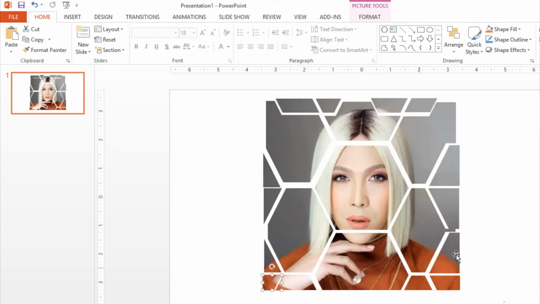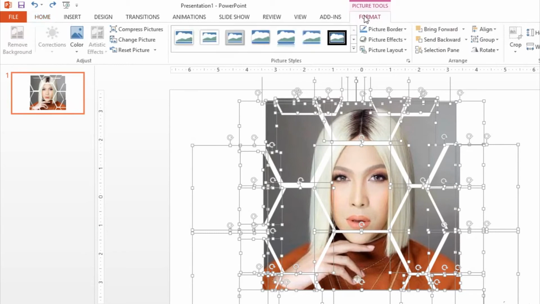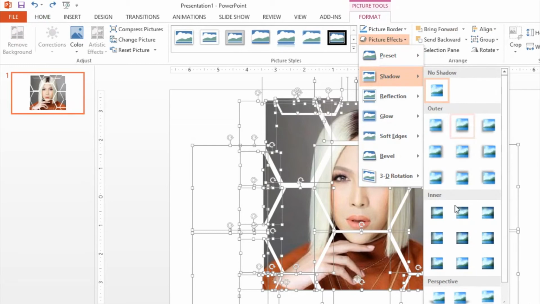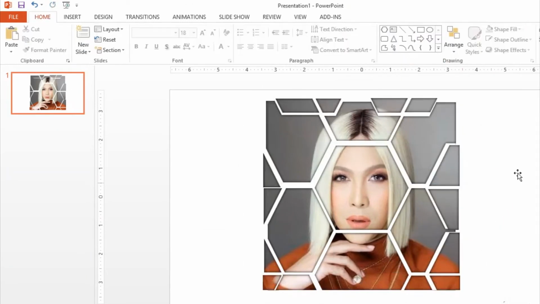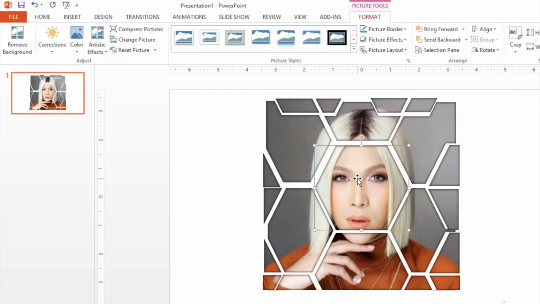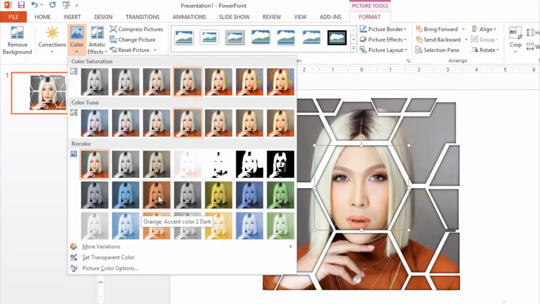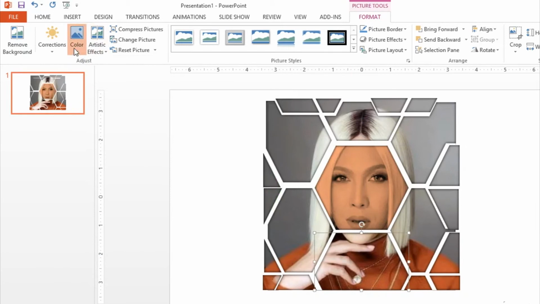So there we go. To add more designs, click Ctrl A and then go to Format. And then we have here Picture Effect. We're going to add shadow to this image. And then afterwards, we're going to change the colors of these strips. So go to Format, Color, and then you can choose whatever color you want.